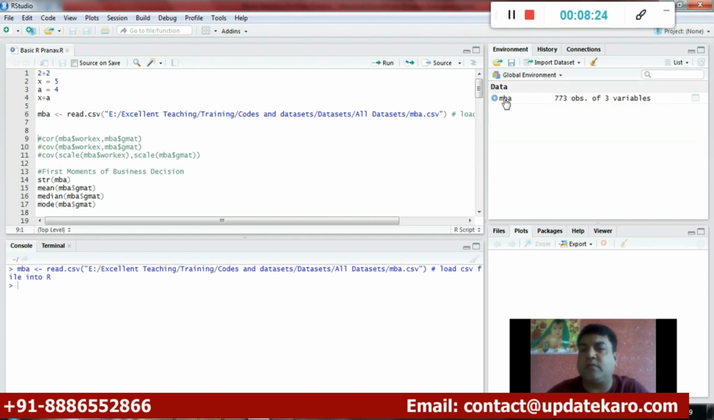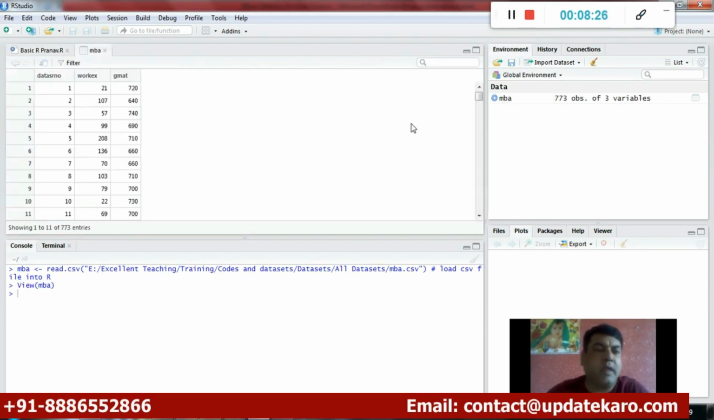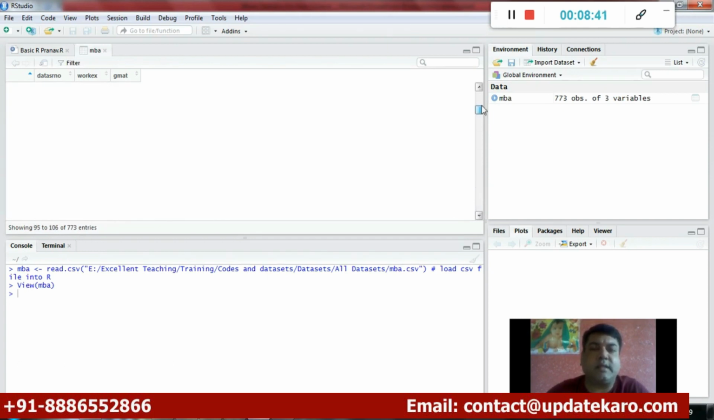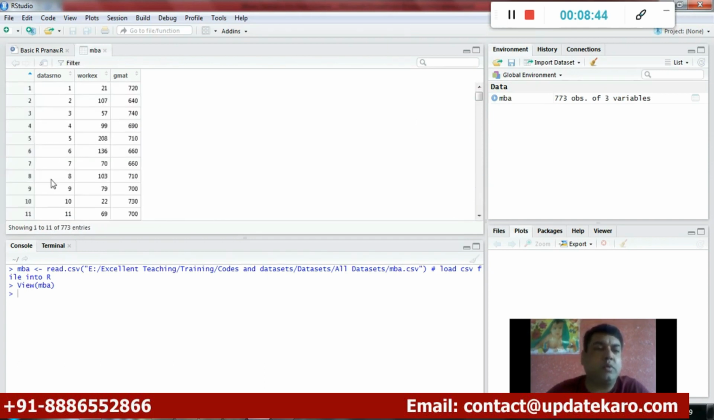If I want to open this file, I can open it like this, and you see here data serial number, workx, and GMAT are my columns, and there are 773 entries given there, which means these are my observations, these are my rows, right? So those many students are there. Data serial number is nothing but those many students, 773 students, and their respective work experience.